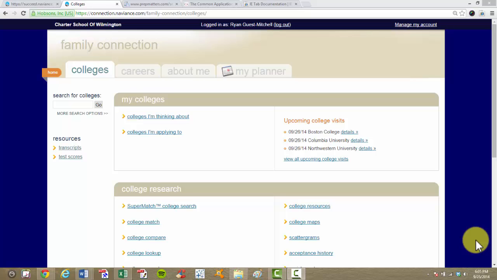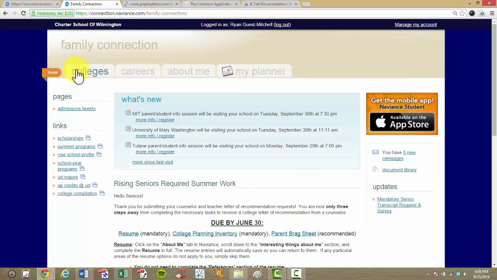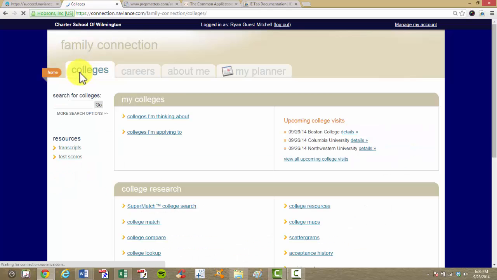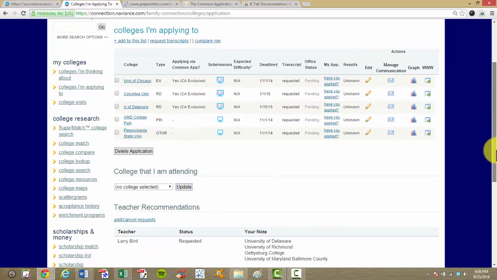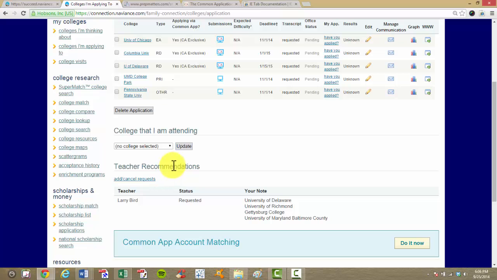This tutorial demonstrates how charter seniors can request letters of recommendation from teachers through their Naviance accounts. After logging in on your home page, click on the Colleges tab, then click on Colleges I'm applying to. From here you can scroll down to Teacher Recommendations and click Add or Cancel Requests.